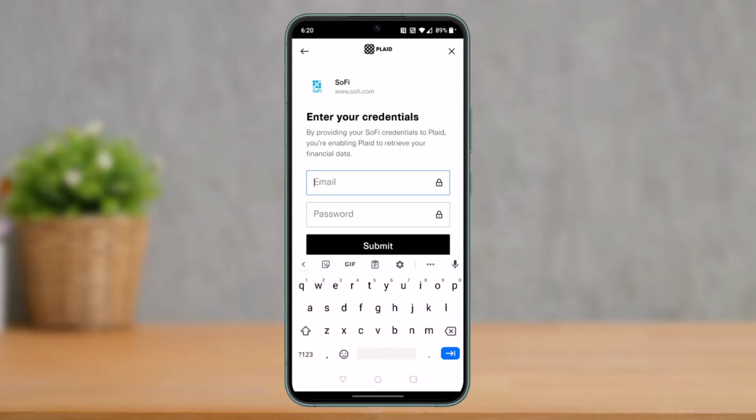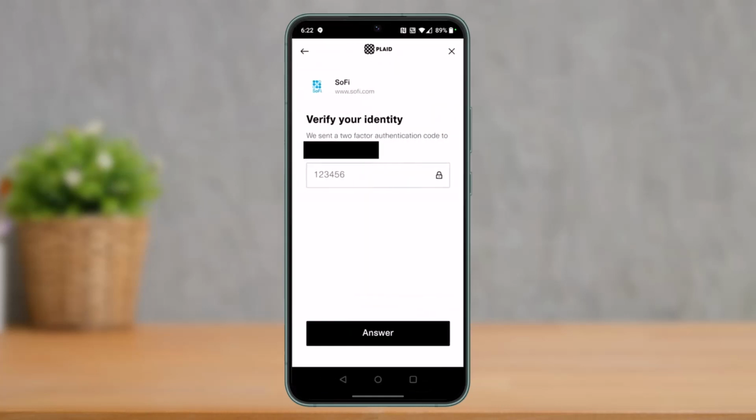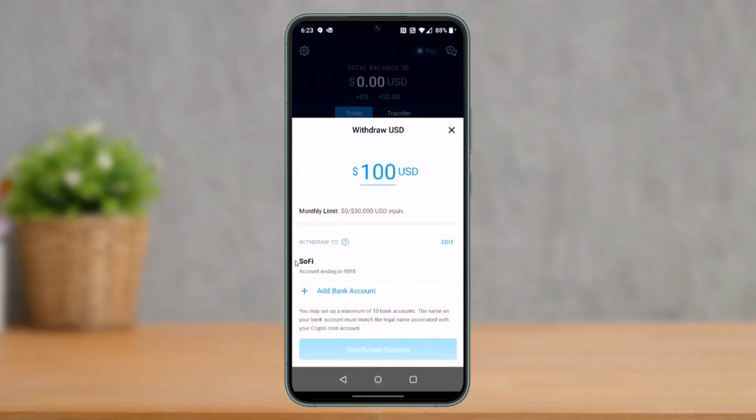Once you log into your bank account, you also have to verify your identity. So it'll send a two-factor authentication code and tap on the answer button. As you've done that, you can see we have successfully now added and linked our bank account to our crypto.com app. Now the next step is depending upon how we can transfer it to our bank account.